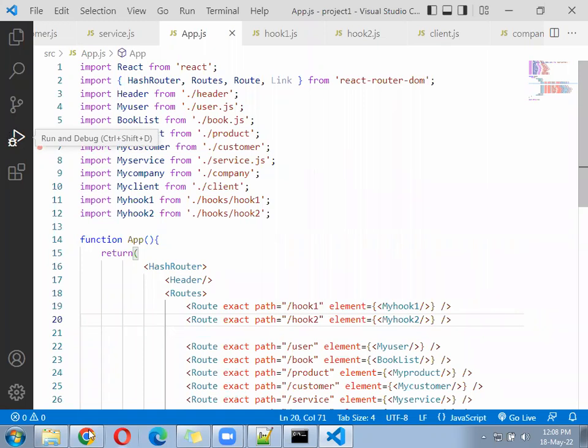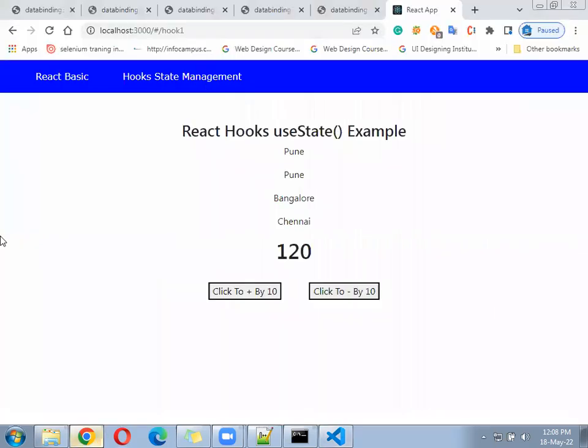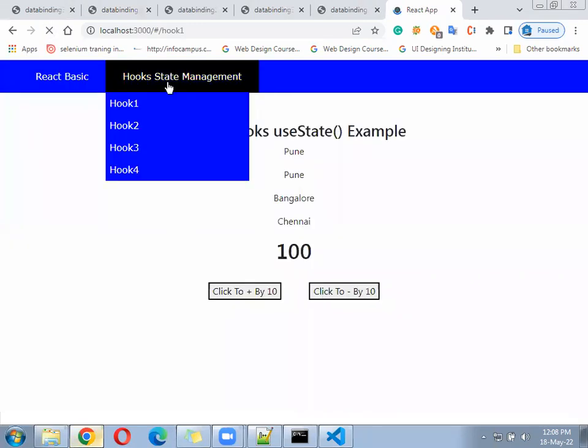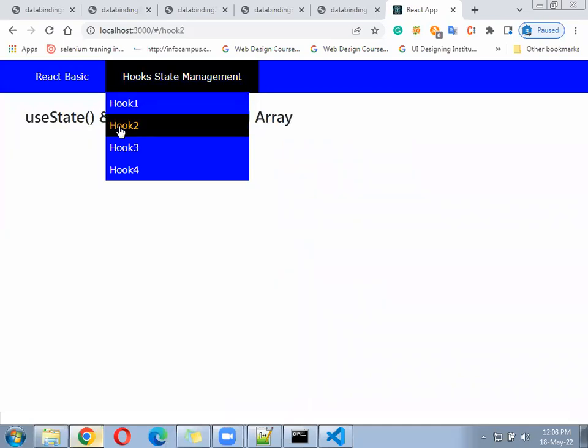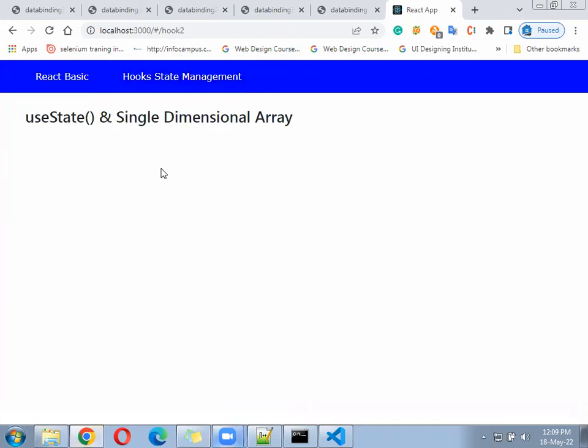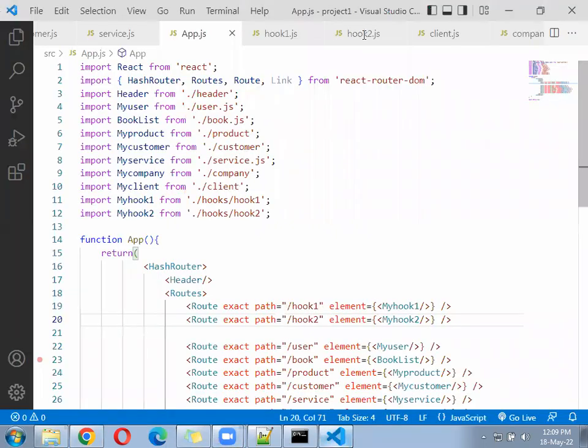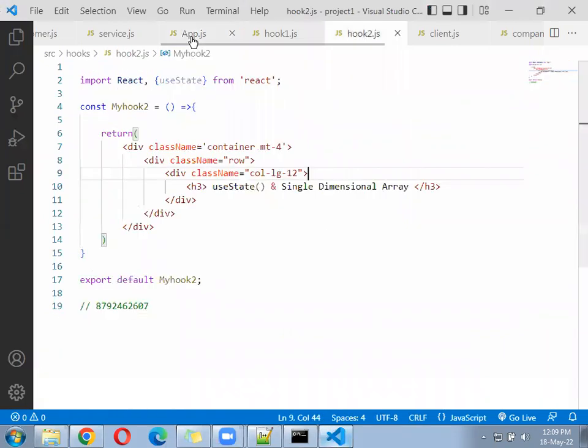Okay, hope ready. Is your page loading or not? The page should load. If you go to the hooks state management, the first link will be there for the first hook, and the second is for the second link. Okay, hope it works for everyone. Next, after that, if the page is loading, we can come to the next file. Or shall I show the app.js still?